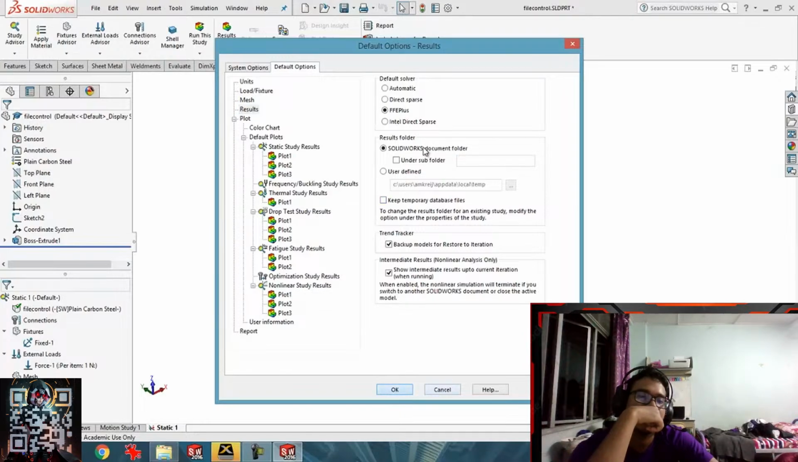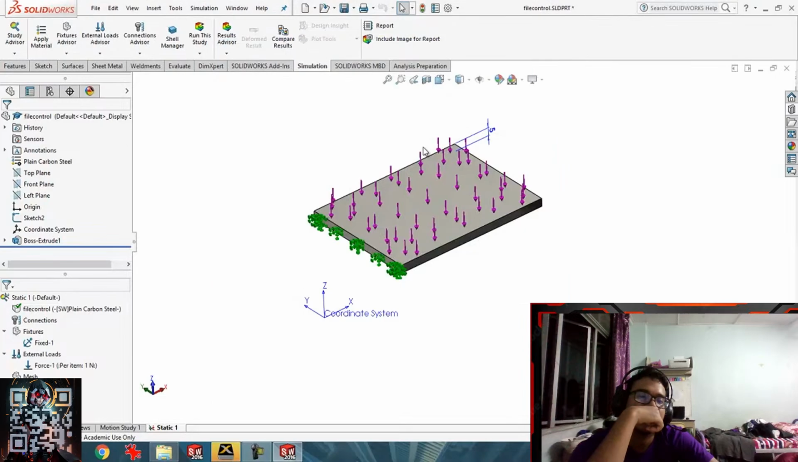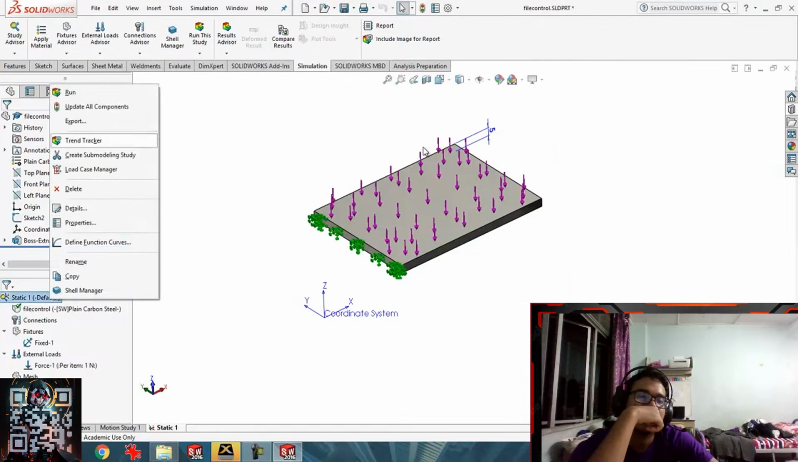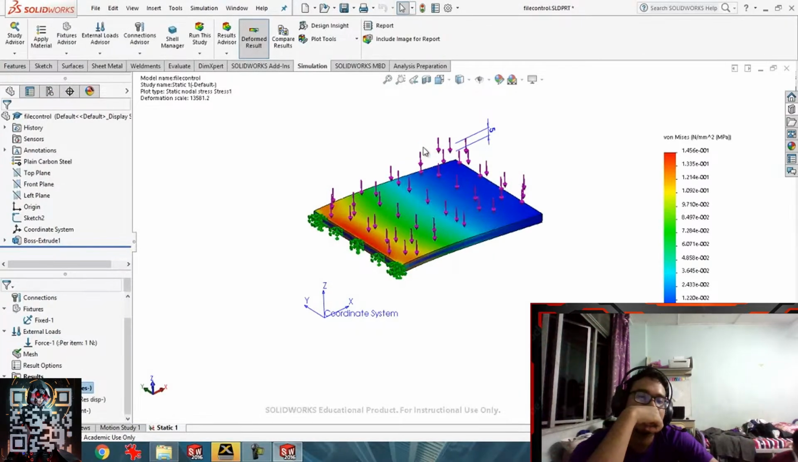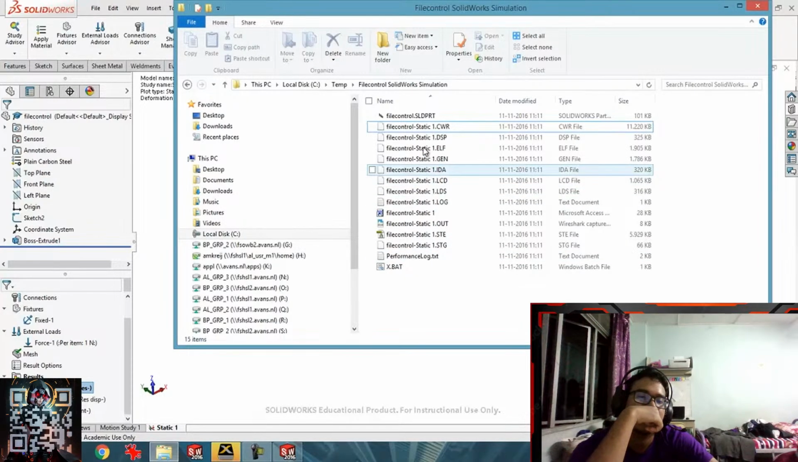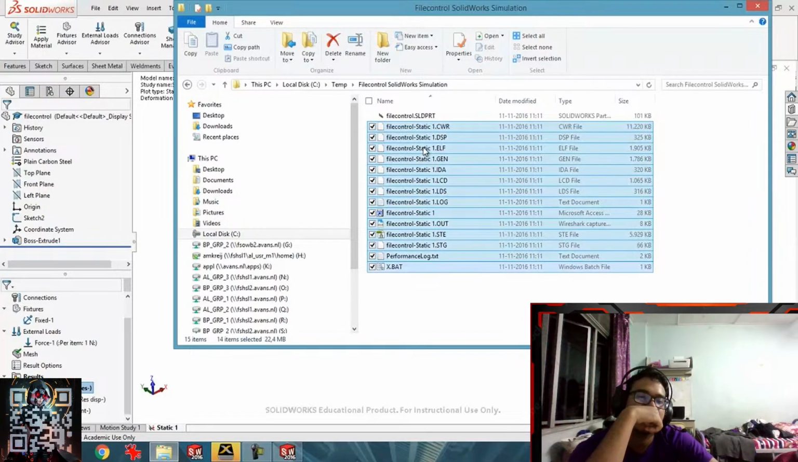So I'll push OK over here. The results are now stored, when I calculate it, in the SolidWorks directory where the file is stored. So let's have a look. This is the directory, and these are all the temporary database files. So you see them all over here, and this is what you could just now enter as an option.